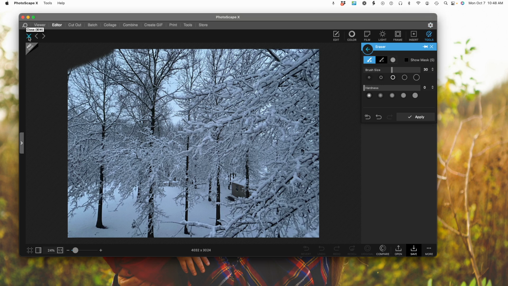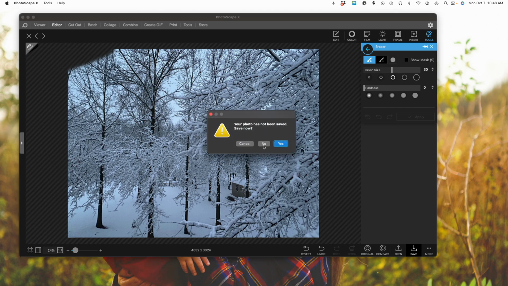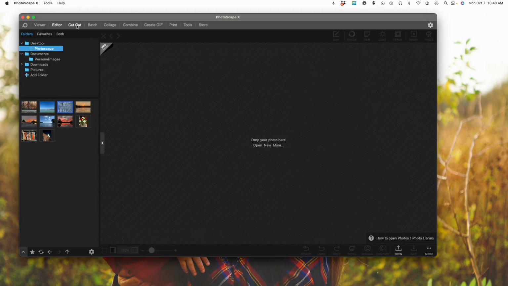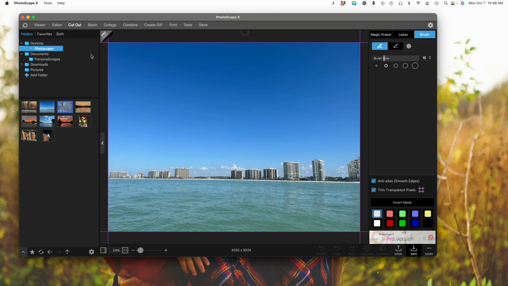So I'm going to, again, close this up. I'm going to say no, I don't want to save it. Now I'm going to go to cutout. If I go to cutout, what you're going to see with cutouts, you're going to see your brush, you're going to see a lasso, and you're going to see your magic eraser.